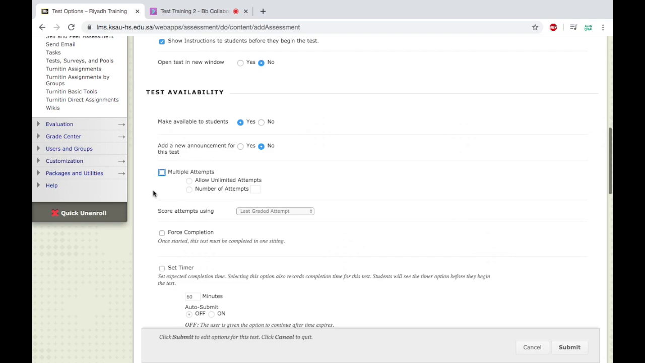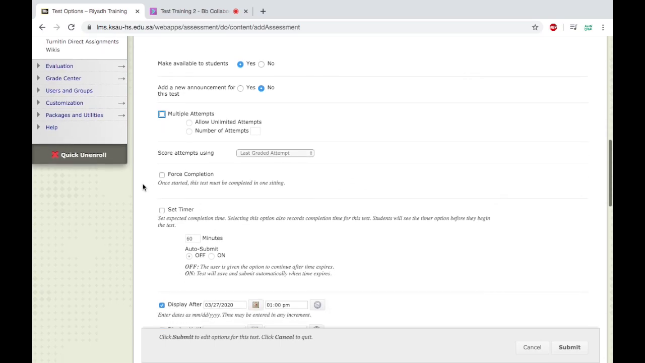That means each student will have only one attempt in the exam. Forced completion: we actually don't recommend you to use forced completion, because if you activate this setting and the students start the exam and for any reason they have internet corruption, or they have to leave the system or log off, or any reason that kicks them out of the test, forced completion will not let them come back to the test.